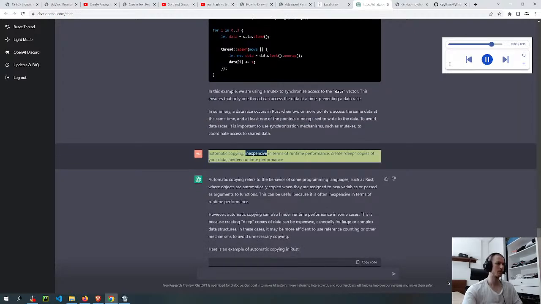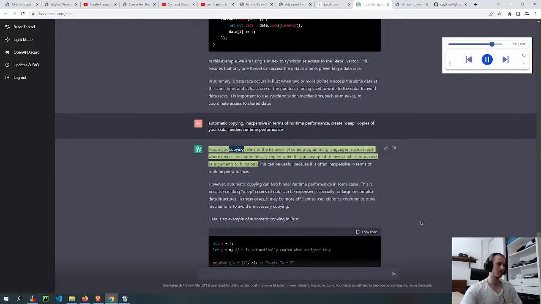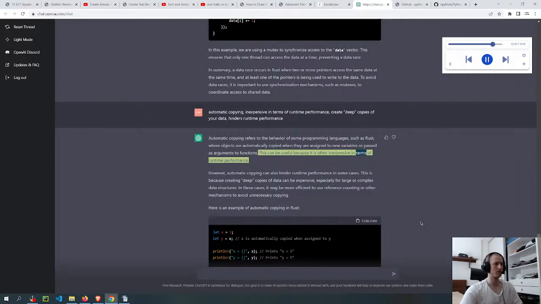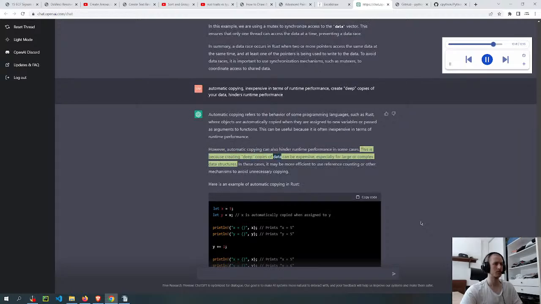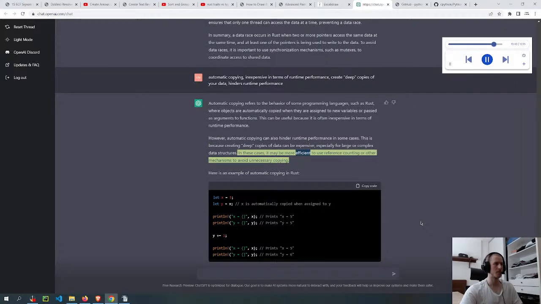Automatic copying, inexpensive in terms of runtime performance. Automatic copying refers to the behavior of some programming languages, such as Rust, where objects are automatically copied when they are assigned to new variables or passed as arguments to functions. This can be useful because it is often inexpensive in terms of runtime performance. However, automatic copying can also hinder runtime performance in some cases. This is because creating deep copies of data can be expensive, especially for large or complex data structures. In these cases, it may be more efficient to use reference counting or other mechanisms to avoid unnecessary copying.